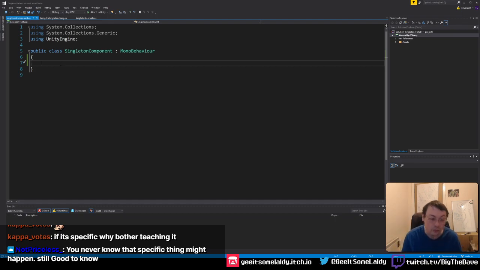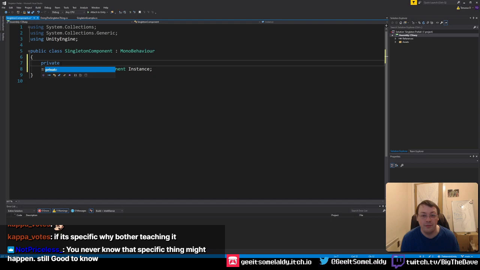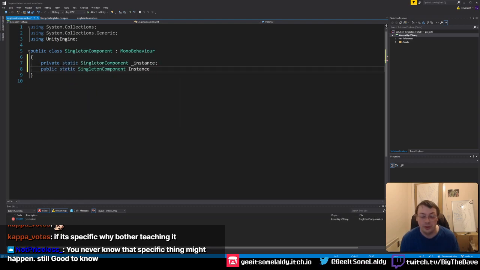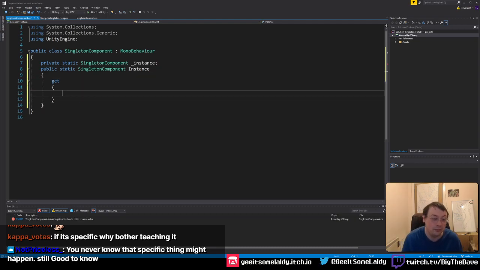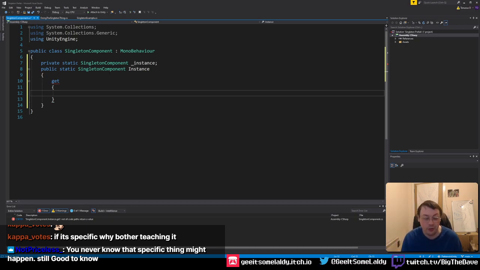So what we need to do first is design around the singleton pattern. So public static SingletonComponent Instance. We also want a private static SingletonComponent instance. And in here, we want to do the get. Now, you'll notice that in the other example, we're using the lazy. That's because it's a simple class. We could use that for this, but generally speaking, we can get away with doing it this way.